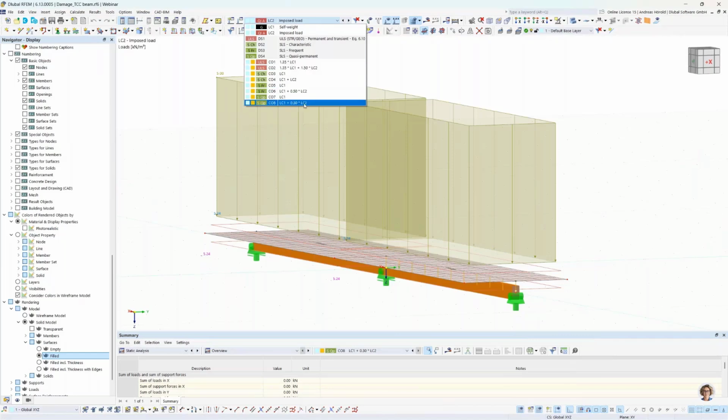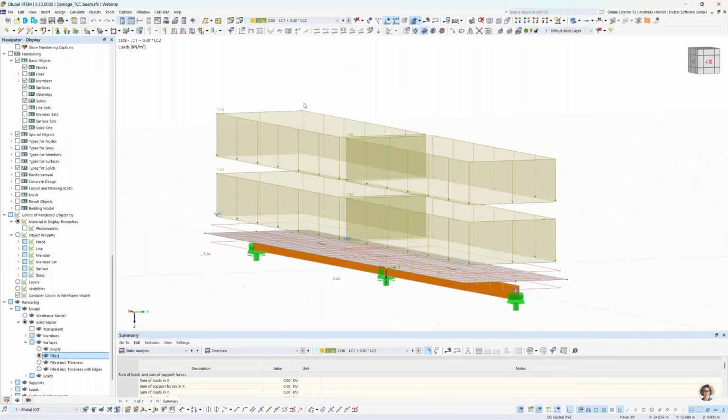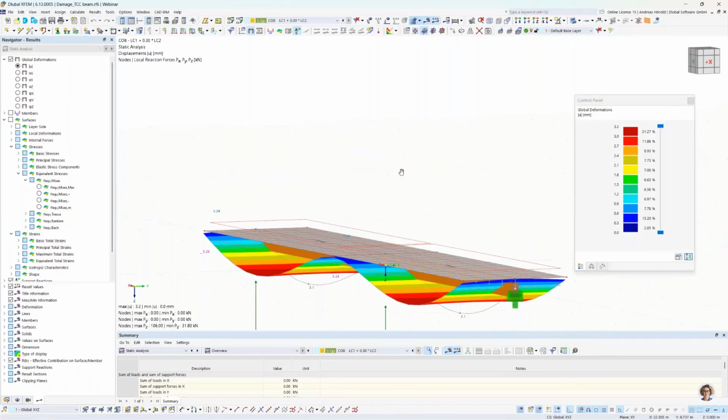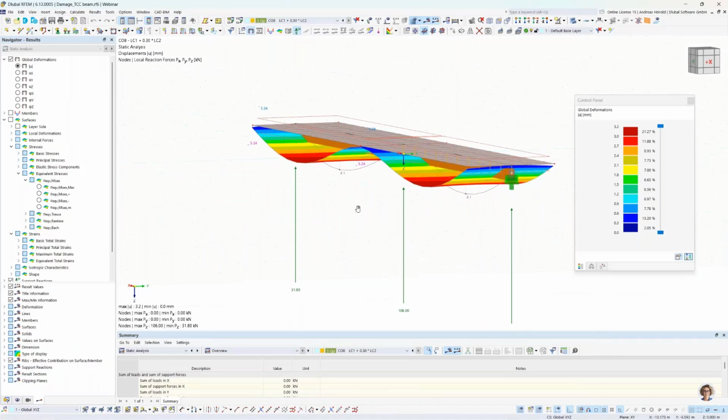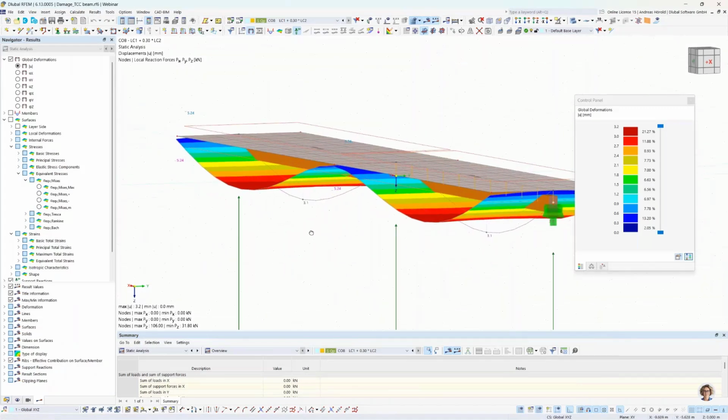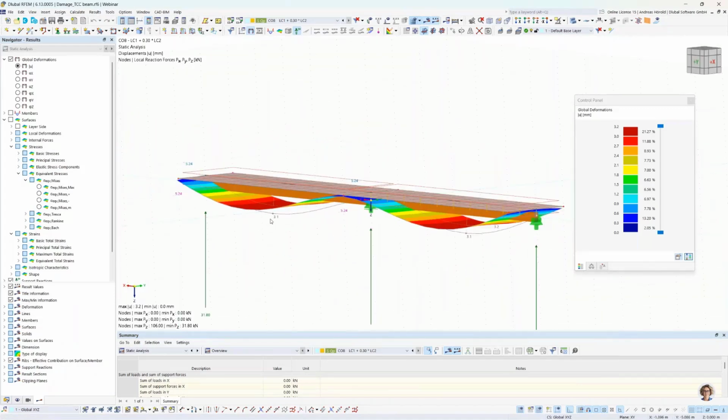And let's check the combination number 8, quasi permanent load combination. So I've already fulfilled the calculation, and you can see the linear calculation. The result of the linear calculation is a deformation of 3.1 millimeters. We will remind that value later.